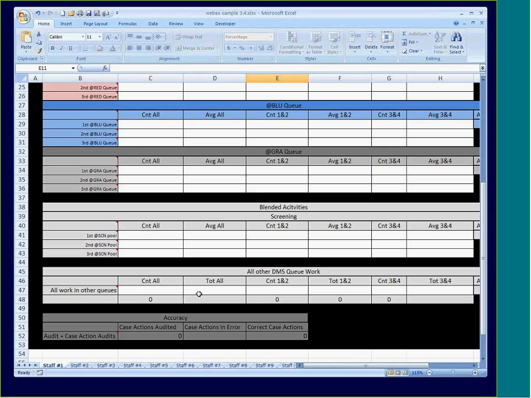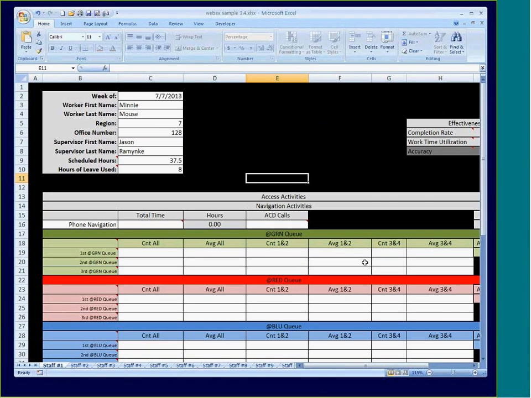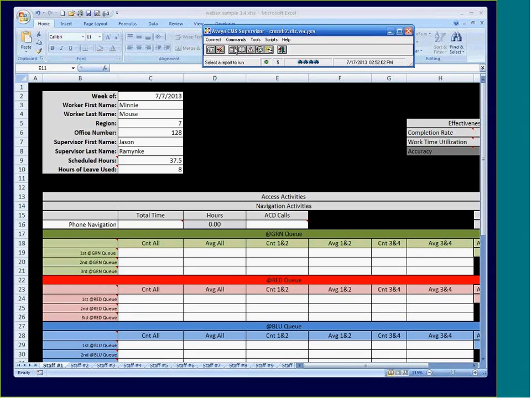When we look at all DMS queue work, we'll actually remove from that number all of the red, green, blue, gray, and blended activities workload to give us the amount of work completed in queues, in the WPT queue specifically. So that's a brief overview, and I want to take you through completing the rest of this form and the reports to use. The first one is our Avaya report, and this is our CMS report.